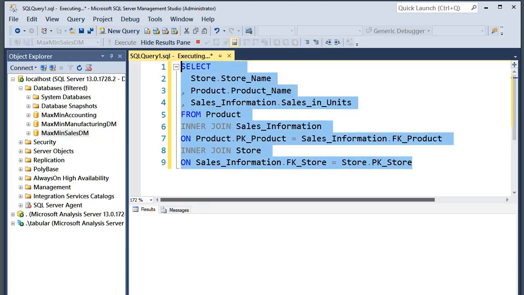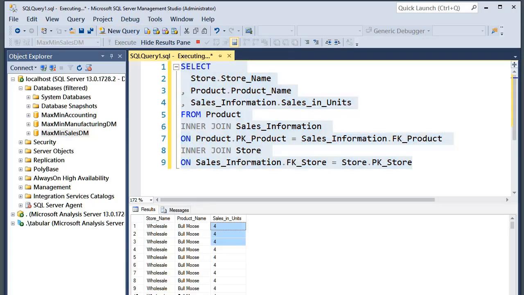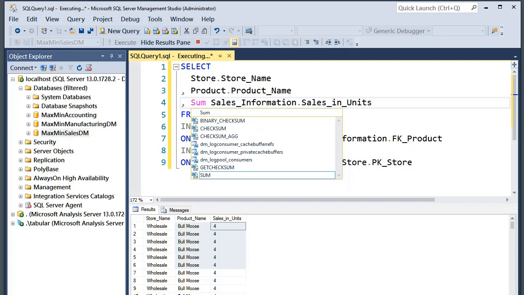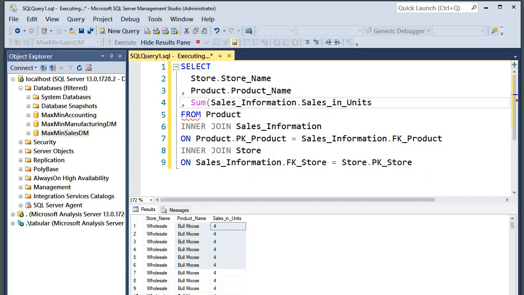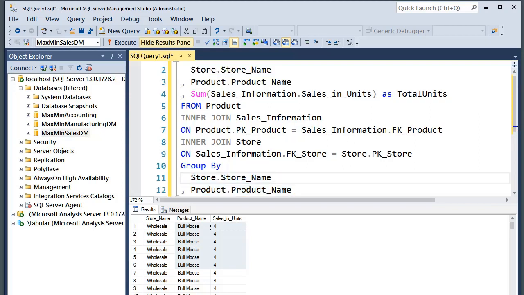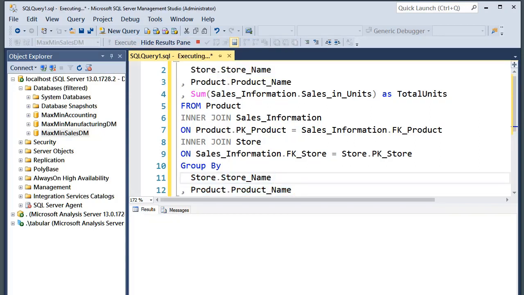Okay, so this runs, but as you can see, I'm getting a lot of duplicates here. Really what I want to do is group those together. So I'm going to go ahead and get the sum of sales units. Total units is fine. And then I need to do a group by statement at the bottom. Any columns that are not part of the aggregate need to go down here. Okay, I think it's going to work. Let's see what we get.